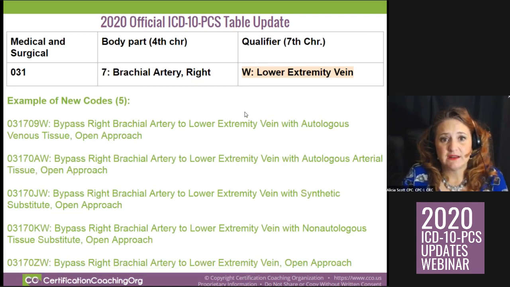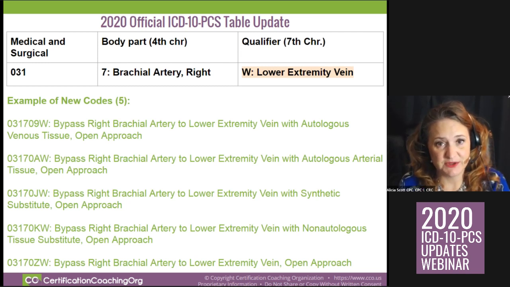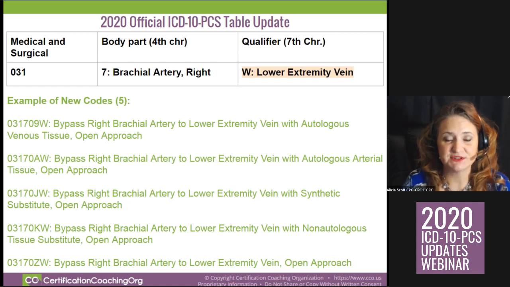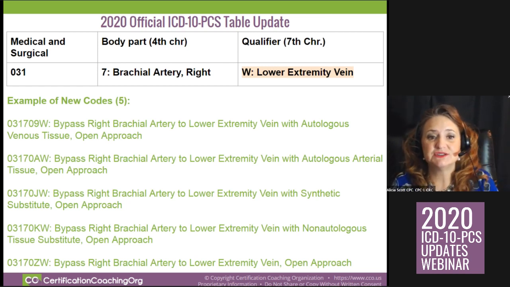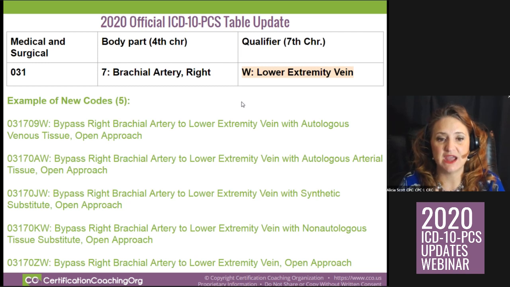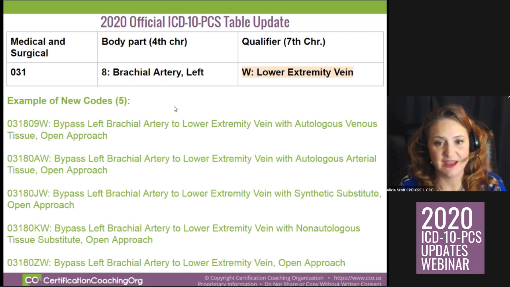And we're doing that, right? I mean, they're taking that lower extremity vein, and we know it's probably the saphenous vein, most likely. They're taking that and they're using it to do bypass in these other areas. And so now we can explain that to higher specificity. I'm not going to go through all of these because it's just going to list the brachial artery, right? You know, brachial artery left. Now we have that lower extremity vein that can be moved.